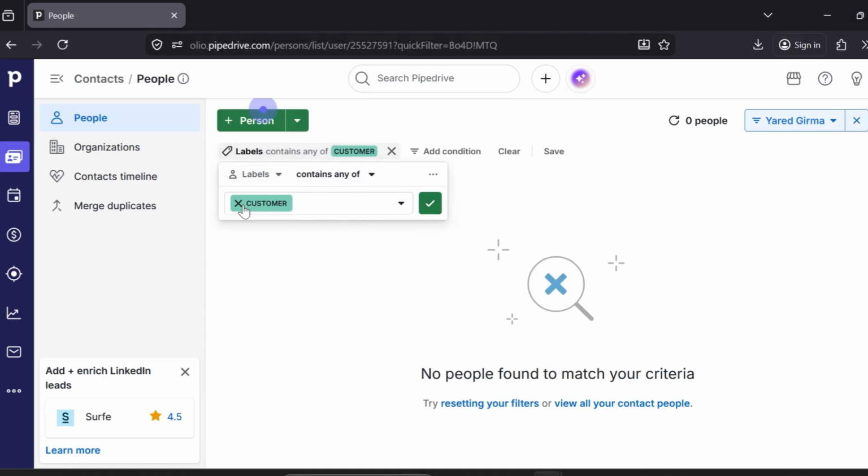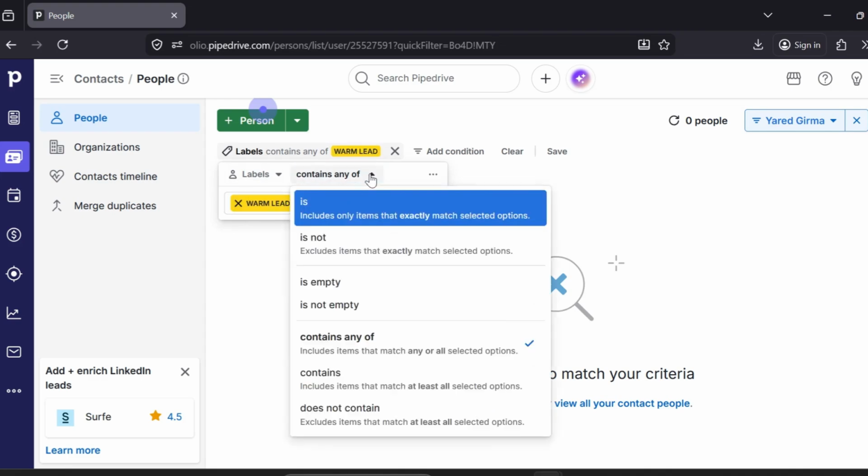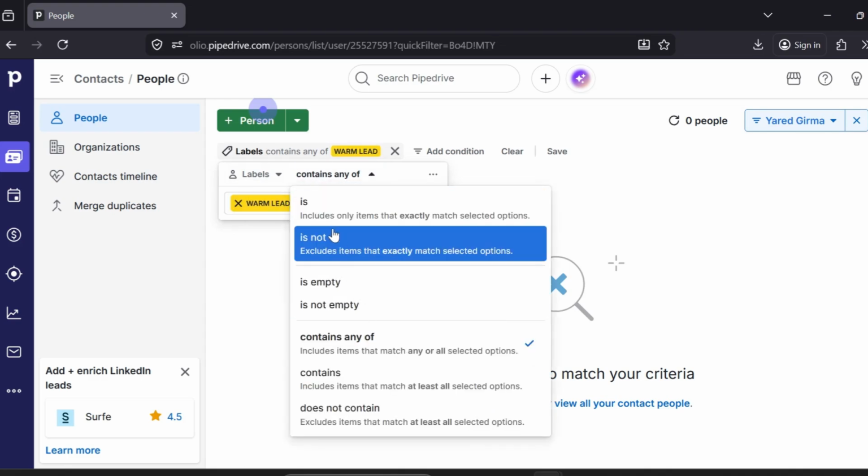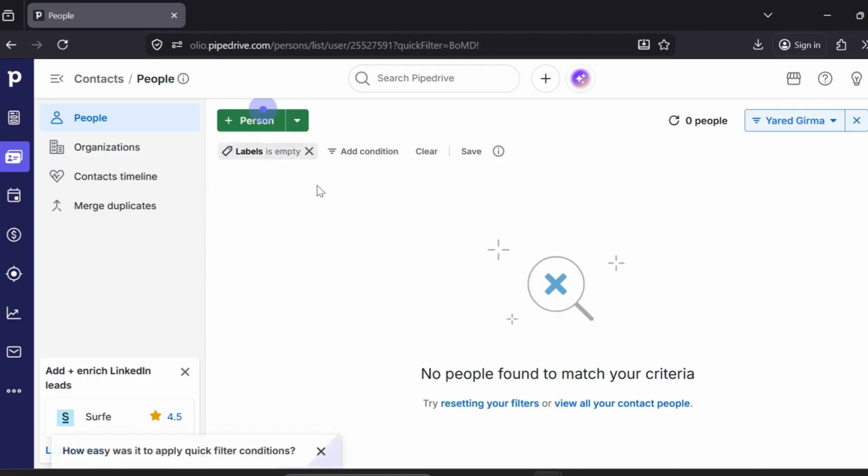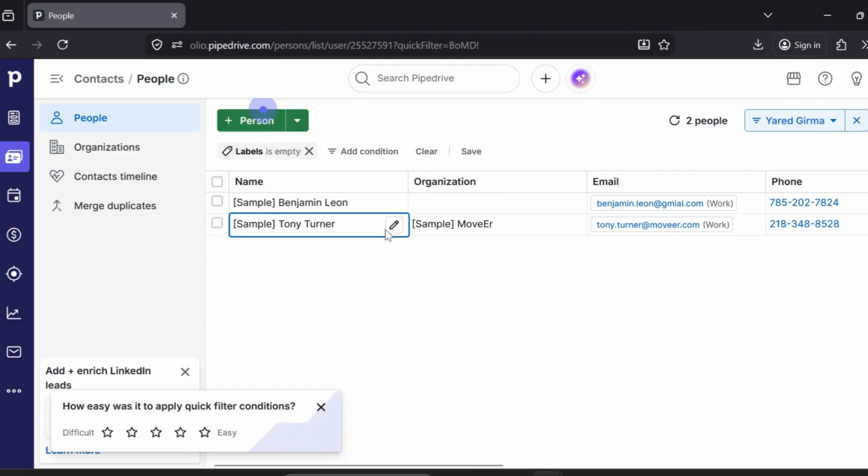If you need to be more specific, you can add multiple conditions. For example, you might filter contacts labeled as customers and also assigned to a specific owner. Or you could find contacts with no recent activity to plan follow-ups.